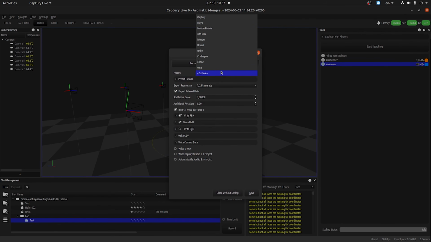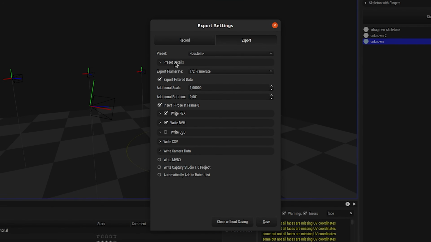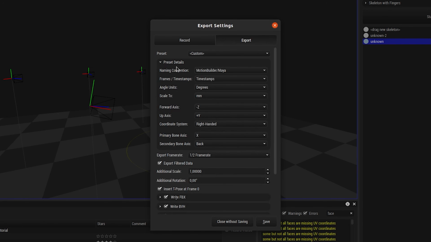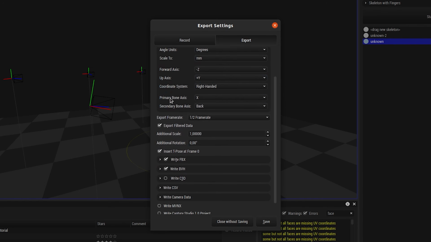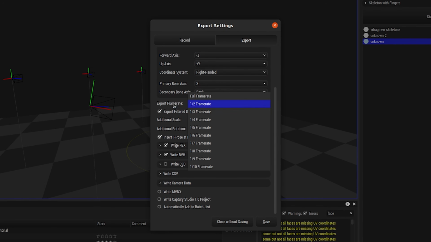So there's a few presets. Captury is the default one. And you can select the naming convention, how many frames you want to connect, like whether you want to save stuff in degrees or millimeters or meters or whatever. And which way is the up axis. Here I can set whether I want to export at full frame rate. Right now I'm recording at 50. So if you only need 25 in your animation, then you can record at half frame rate. That will reduce file sizes.